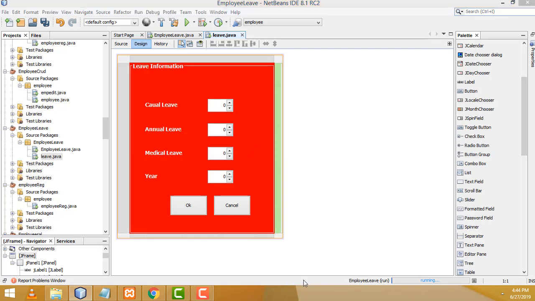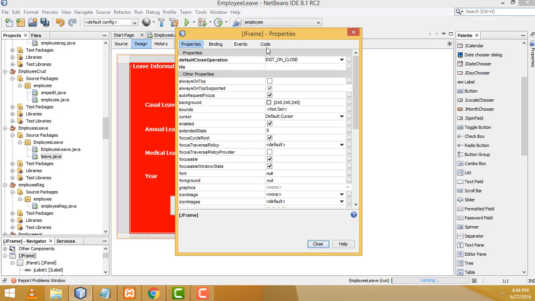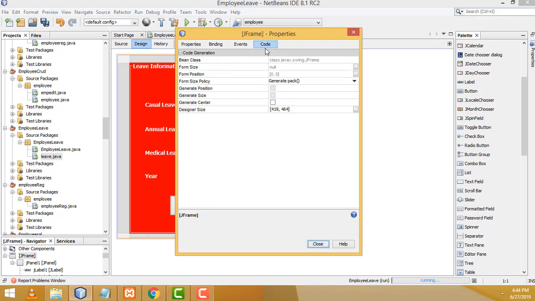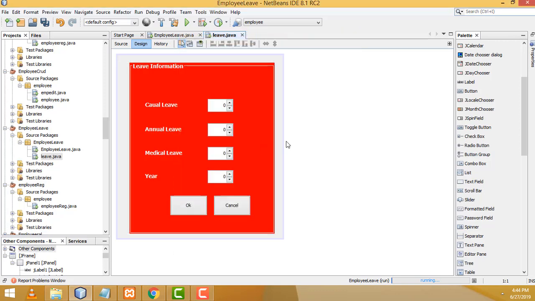Right click, properties. When the form is loaded, go to the code tab. Generate center. Okay. When the frame is loaded, it's loaded at the center. Right, this thing we have to do. After that we have to add the code part as well.